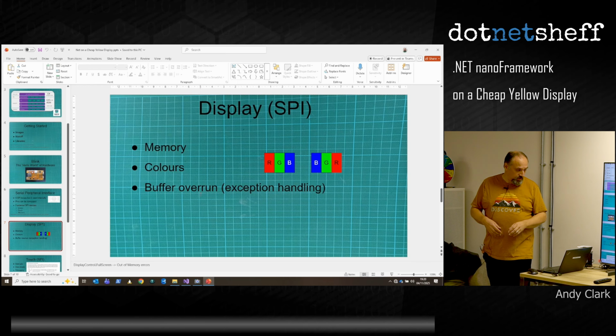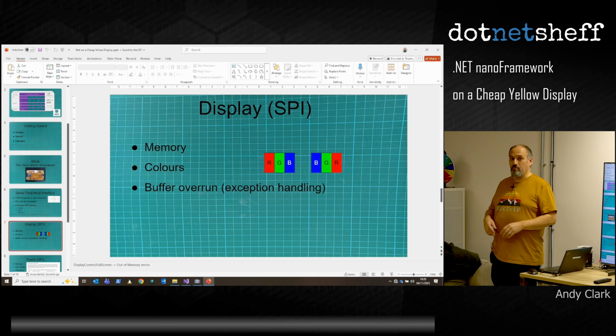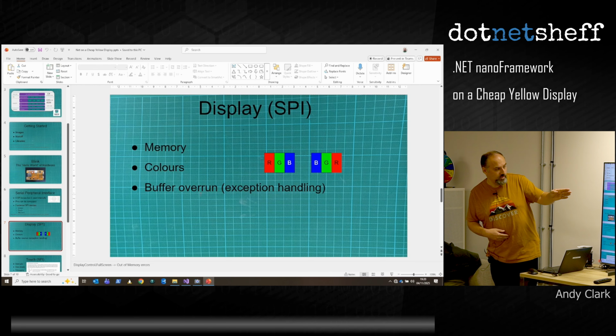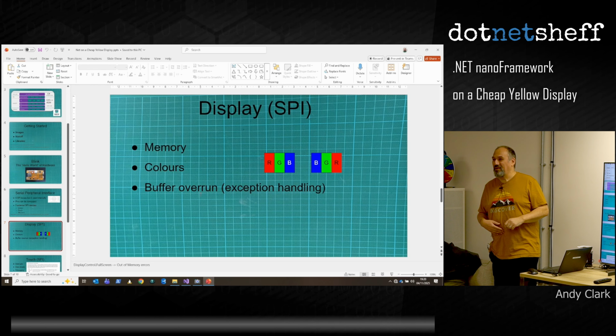So you'll see in the code examples that I've got lots of remapping of the three colours to make them work properly. Otherwise, your green things come out, oh, green things would be fine. Your red things come out blue, and your blue things come out red.